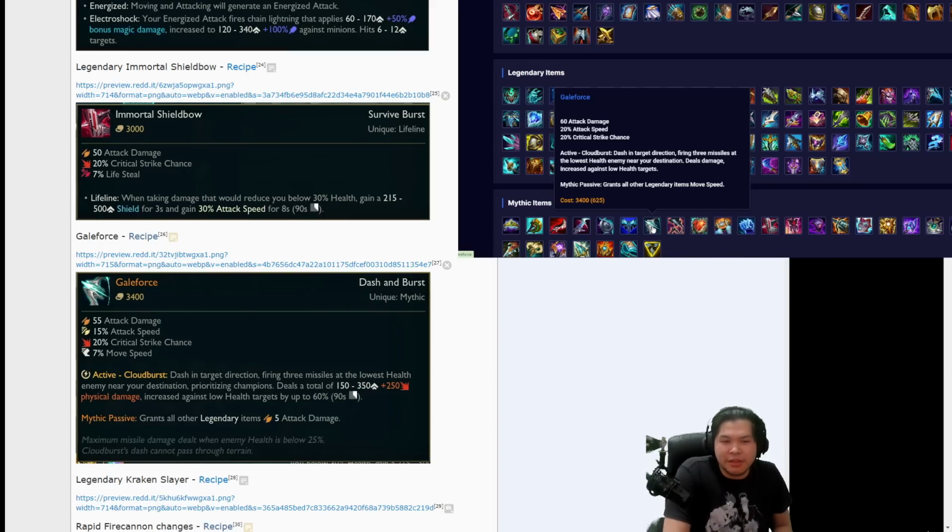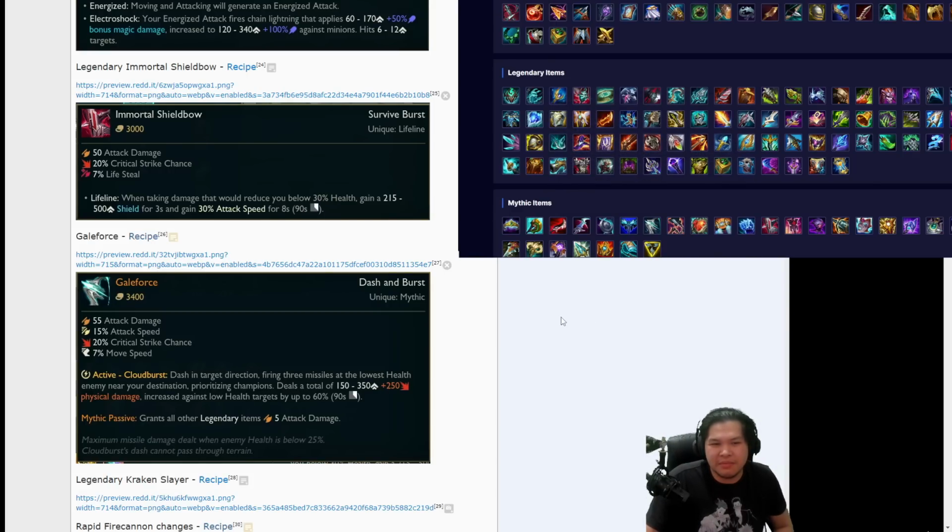And it deals more damage to low health targets, but you only get 5 attack damage. This one used to give movement speed off the mythic passive. I think it's kind of a, I can't tell. It does physical damage. Maybe it's a buff, but some AD carries don't even build armor penetration until later, so I'm not too sure. Maybe it's good on Yasuo. I'm not sure what's going on, but okay.